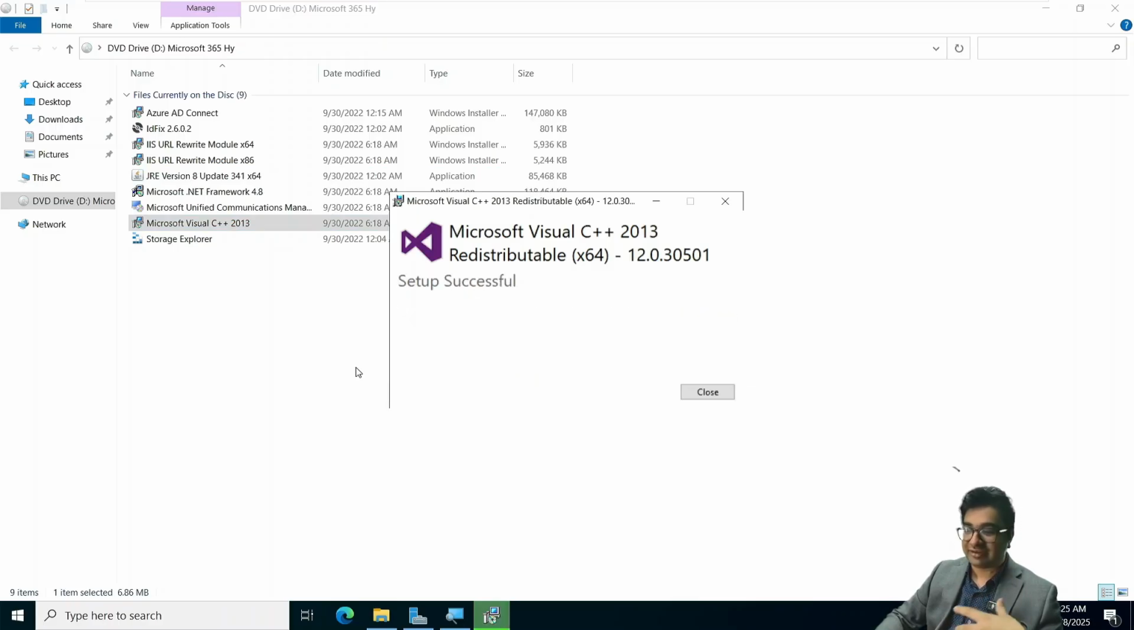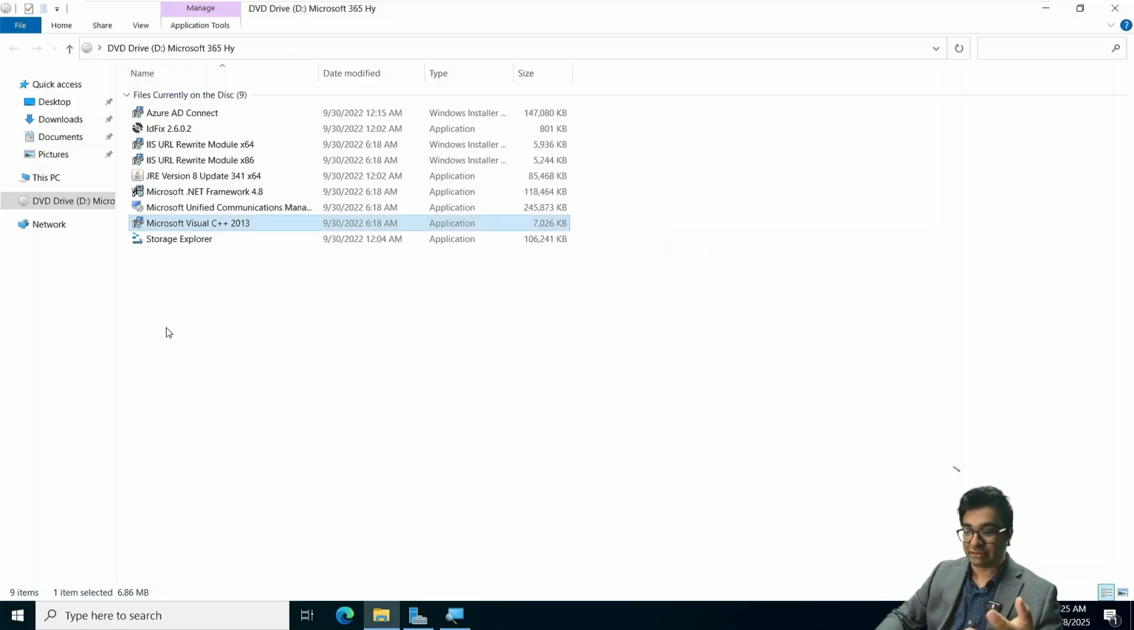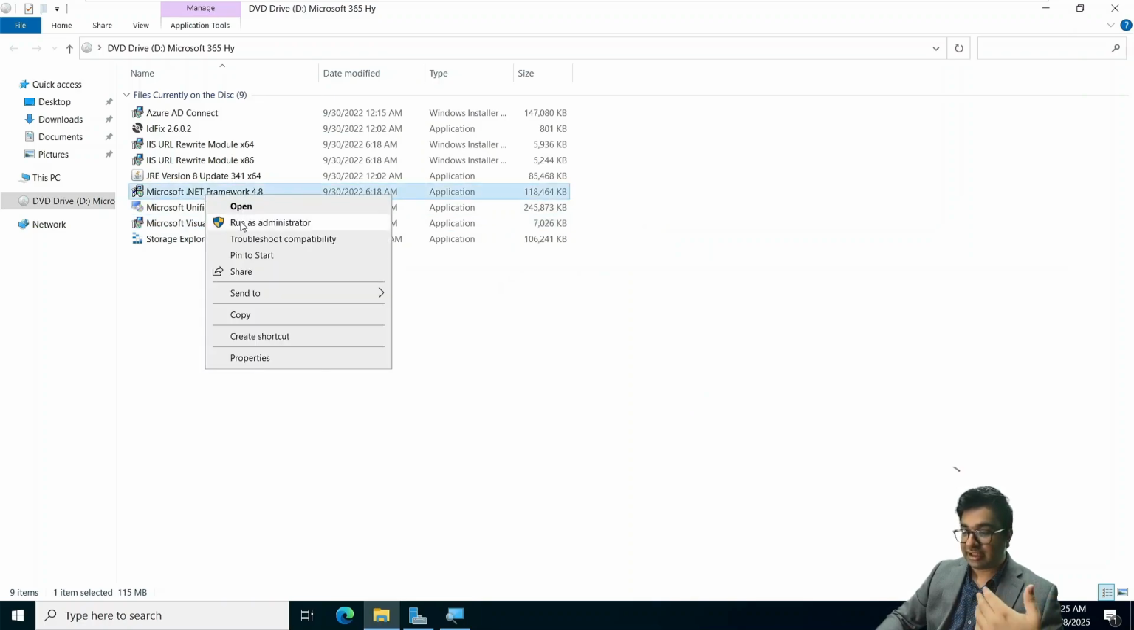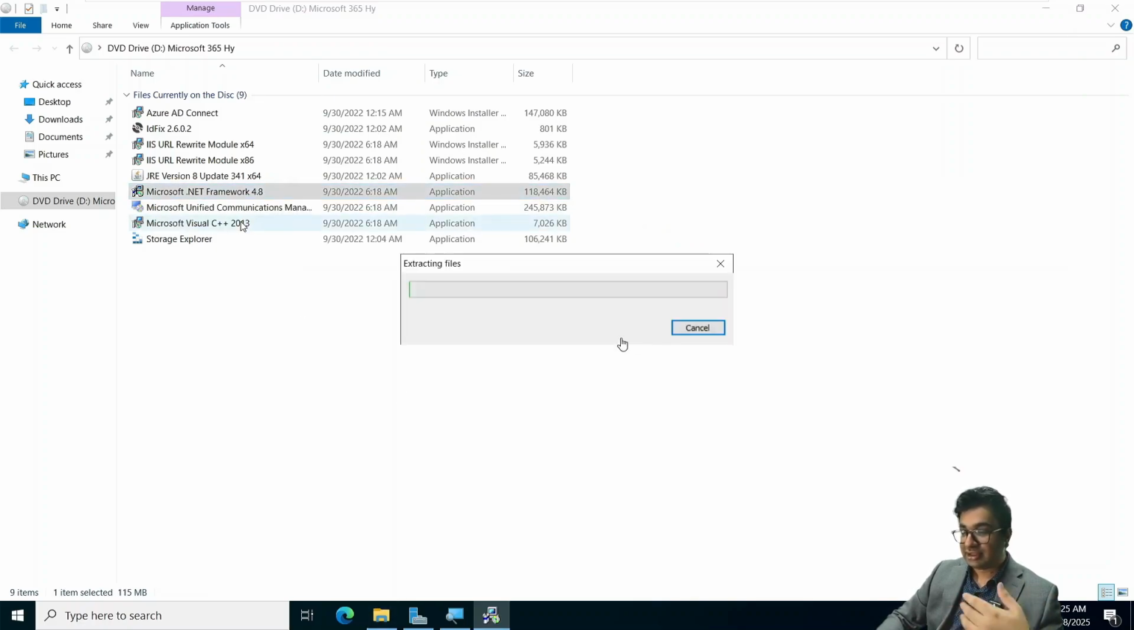Now, since I'm logged in as the administrator, I don't really need to do anything other than that. It's okay. But if you are not logged in as the administrator, you would have to do this, right click, run as administrator, and it would work. But if you're not logged in as the administrator, your scenario is not going to work. Your deployment will fail. Mark my words.